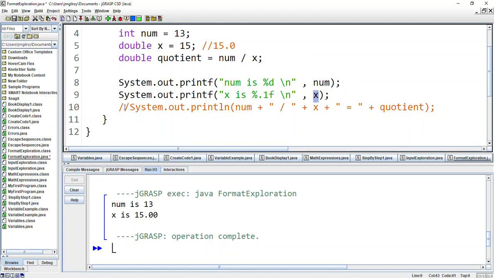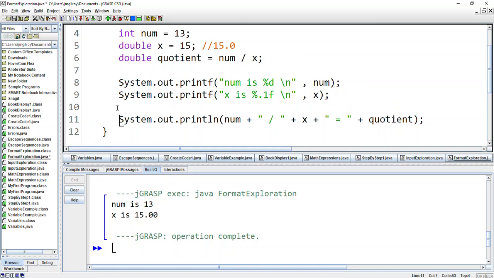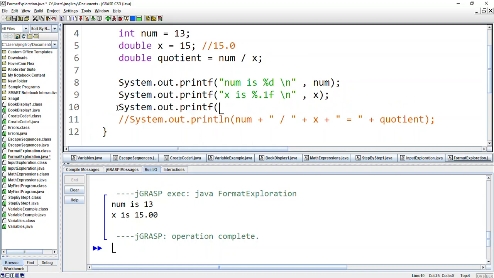And then I can also use printf to format a statement with multiple variables. So I'm going to change that to an f. And so I'm going to, actually I'm going to leave this alone, and I'm just going to make a new one. Alright, so I'm going to say system.out.printf, and I wanted my output to say something divided by something equals something, right? And so what are those somethings? Let's figure out what should go in there.